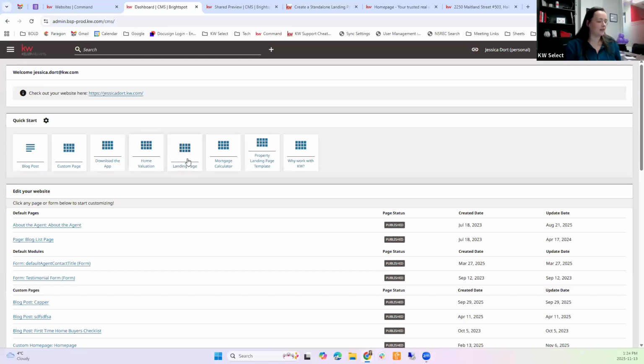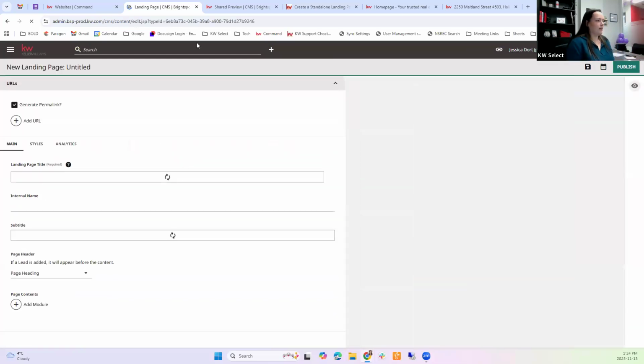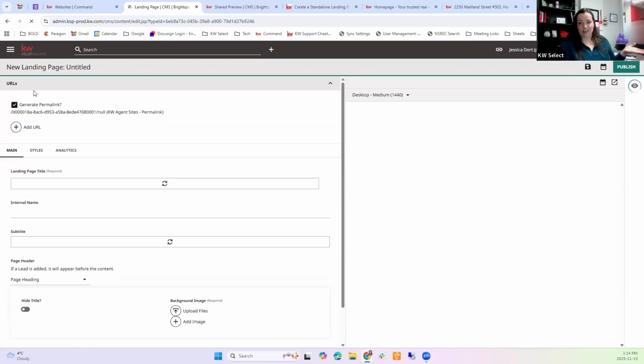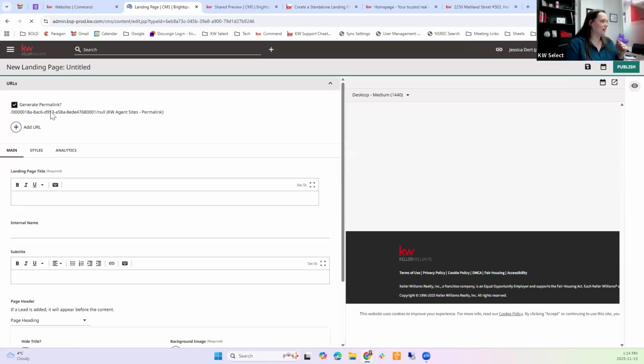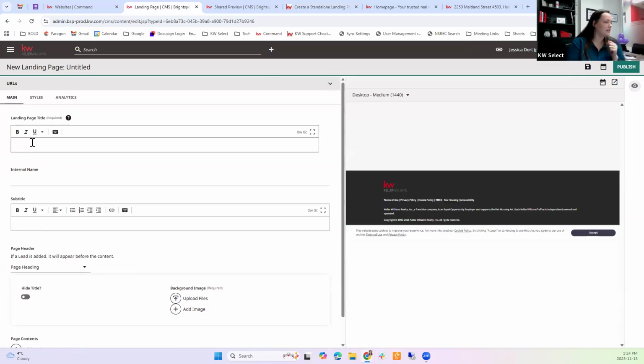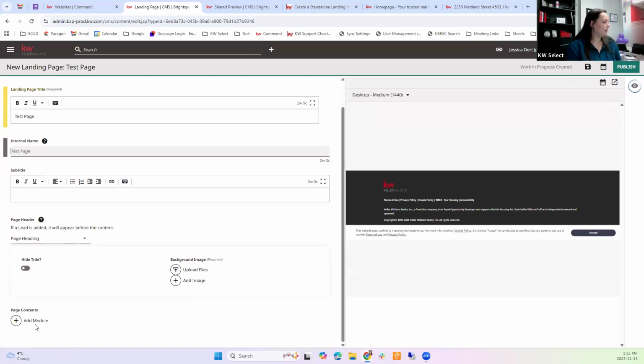I'm going to go back to that quick start on the dashboard and just choose landing page. So it's not any specific type of template, it's just a blank page. You see this one has URLs. The other one did not, so I don't know why. The very first section up here shows the URLs. Again, you have to give it a title, just call it test page. And then as you see, there's no preloaded content in here. It's just add module, so there's nothing already created for you. It's just a blank slate.